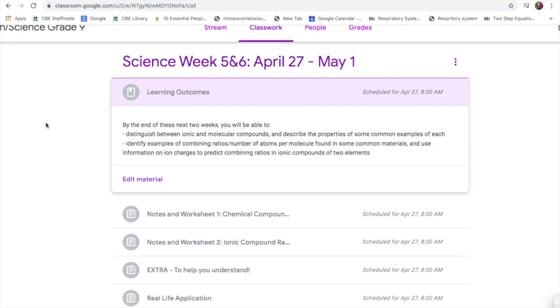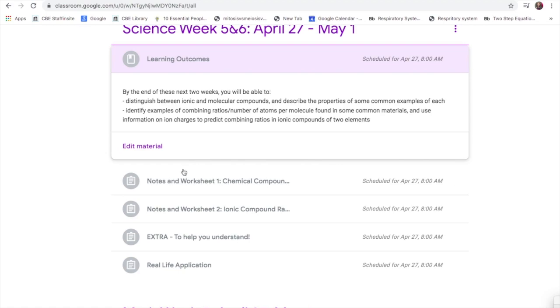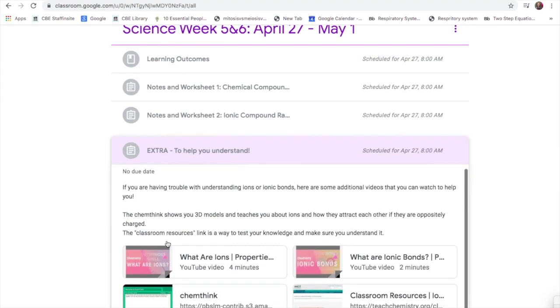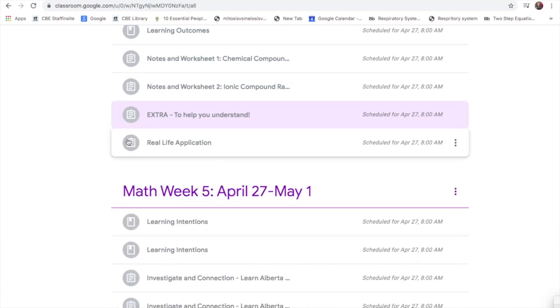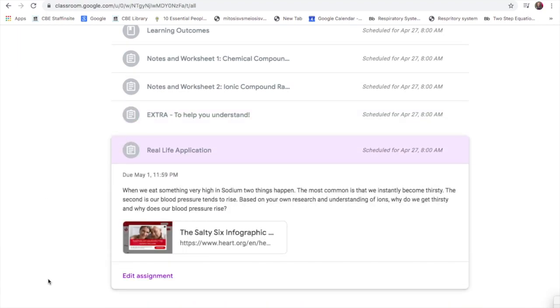Here are your learning intentions. Now, if you look, we've got, again, 2 sets of notes and 2 sets of worksheets, and then some extra videos to help you understand everything. What I recommend is when you are done going through the notes, to watch all the videos before you attempt the worksheets. When you're done all of those pieces, I've got a real life application which I'll explain towards the end of this video.